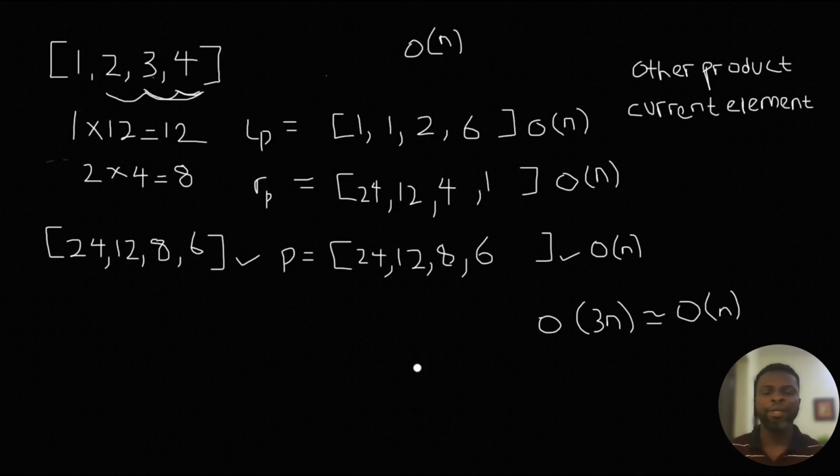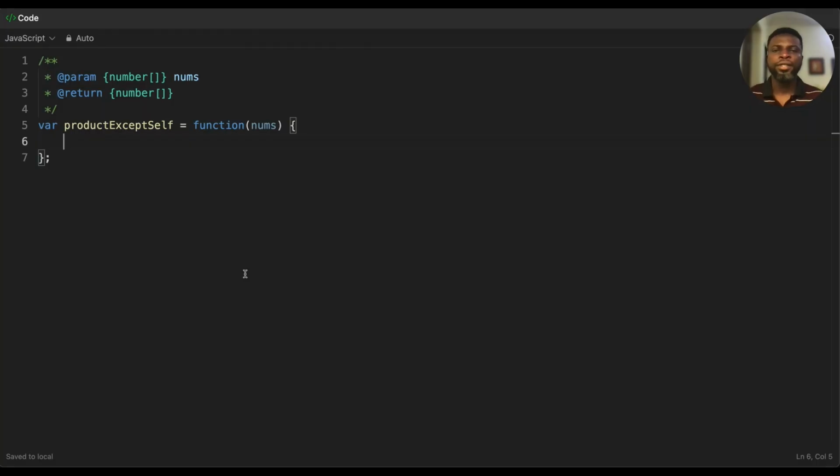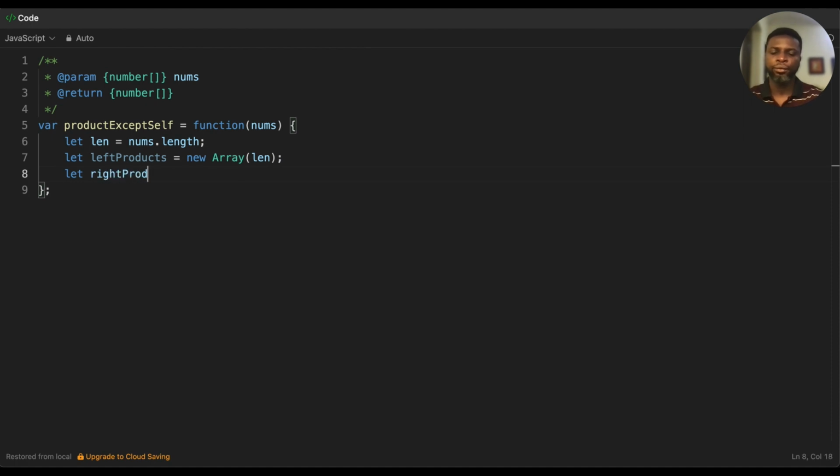Now I'll go ahead to implement this solution in code. The first thing I want to do is to get the length of the input array. I'll save that in a variable called len. Next, I'll create the left product array. The length of this array will be the same as the length of the input array. Now I'll create the right product array to have the same length as the input array.